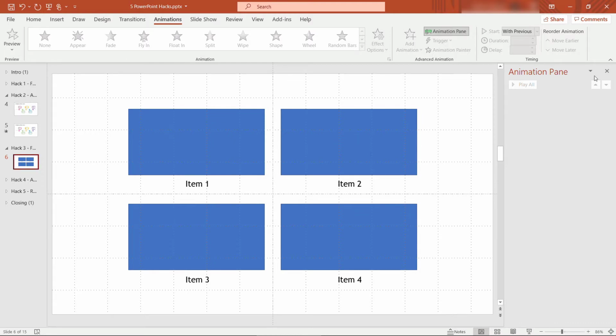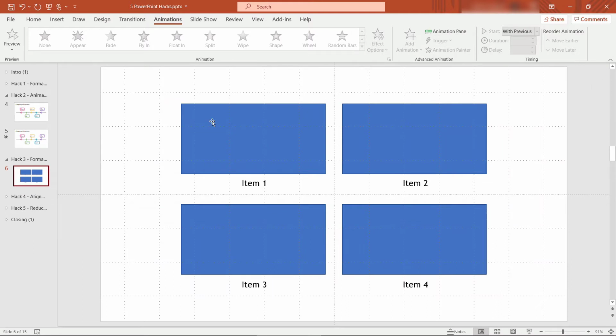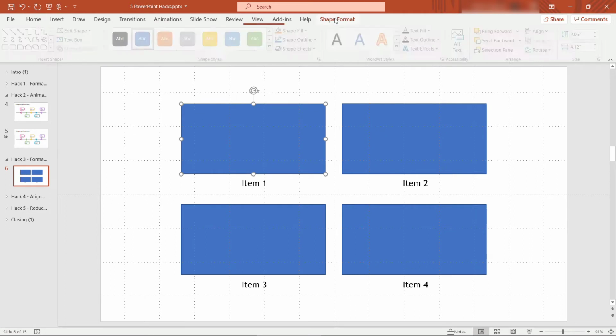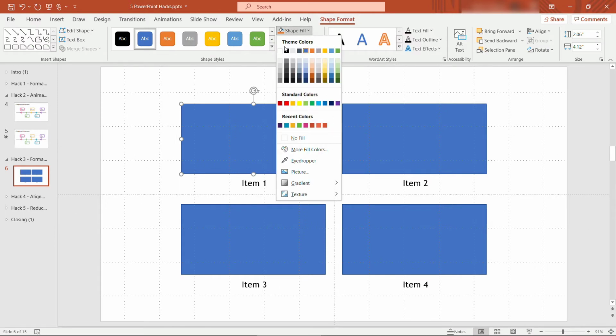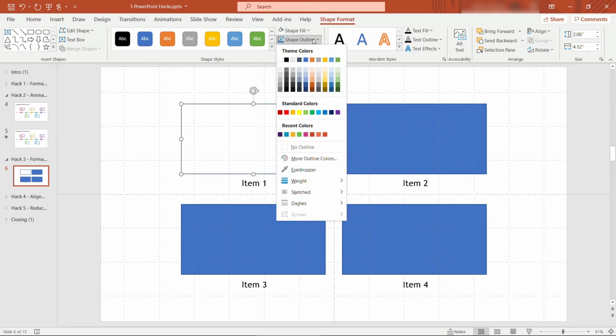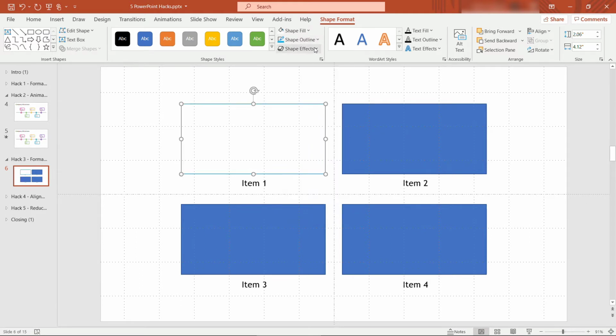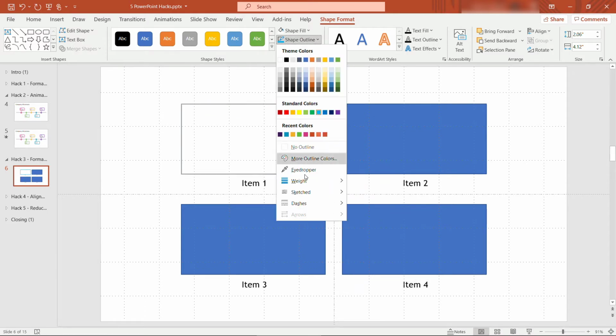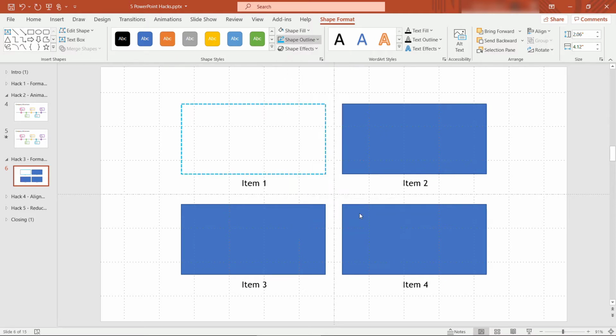Let me close out of my animation pane over here. Say that I've got a shape like this, and this is just the default shape that I get with my master template, but I want to modify it. So let's say for shape fill, this should be white. For the outline, maybe I want to go with a little bit of a lighter blue here. And for weight, we'll go with 2¼. And let's say we want to make that dashed as well, or whatever you want to do for formatting here.